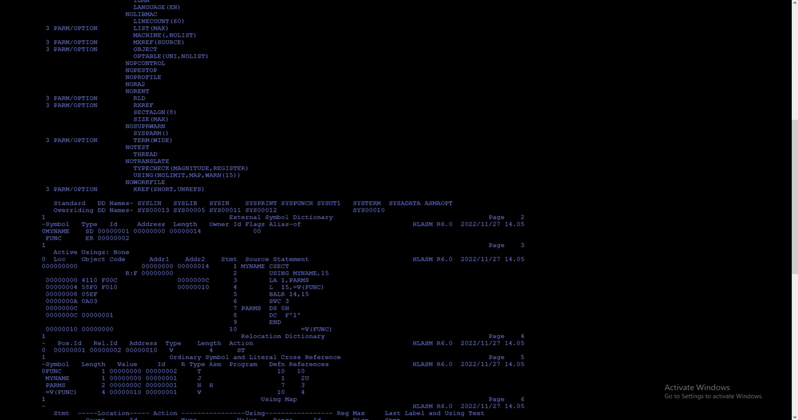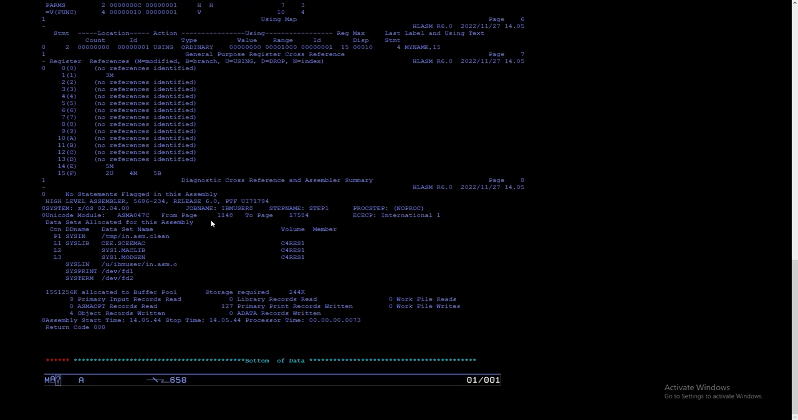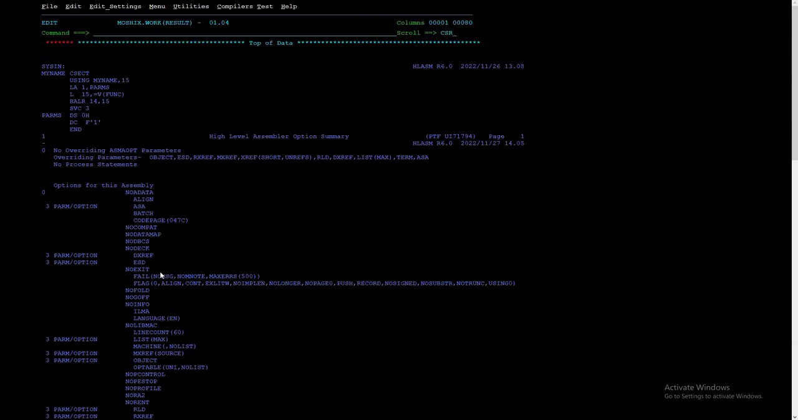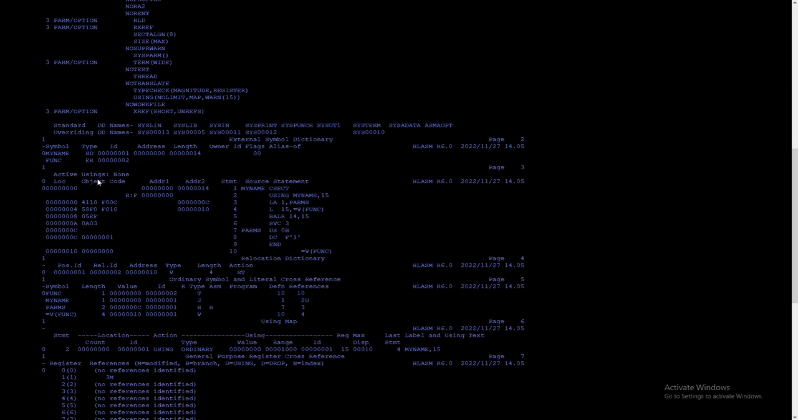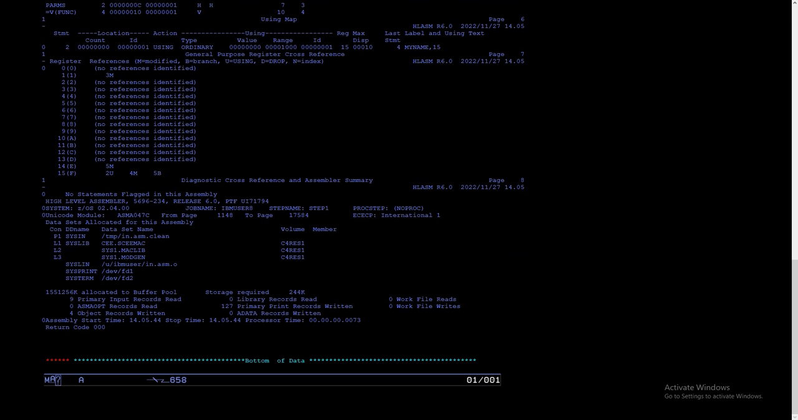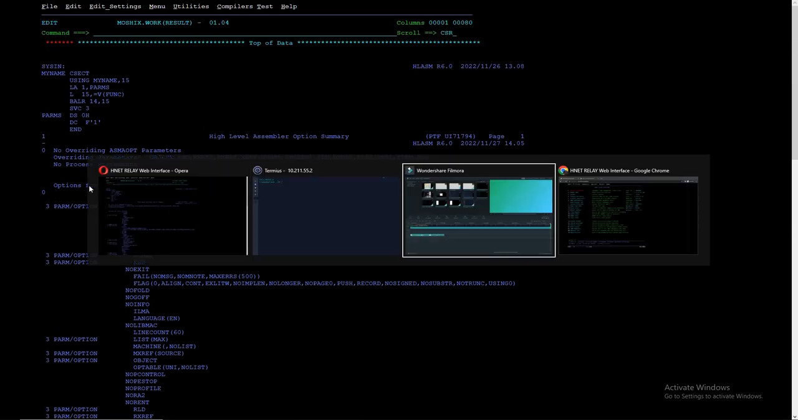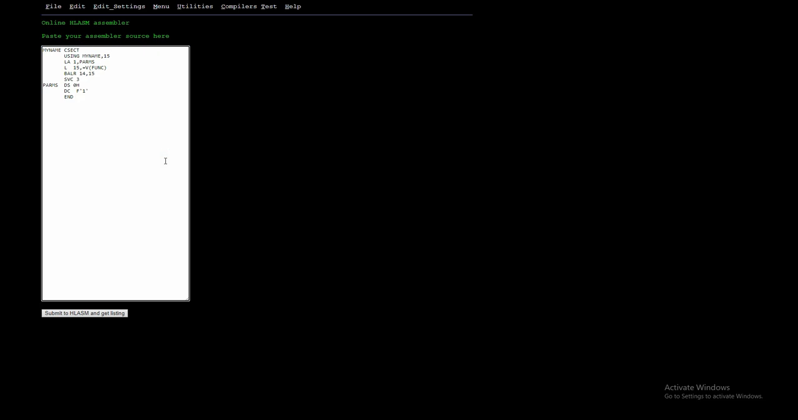Let's see where it refers to the, yeah, so this worked exactly as we wanted. We got the listing and it removed all the nasty stuff. So this was actually a very simple fix. So this works fine. Submit to LASM high level assembly, get listing.